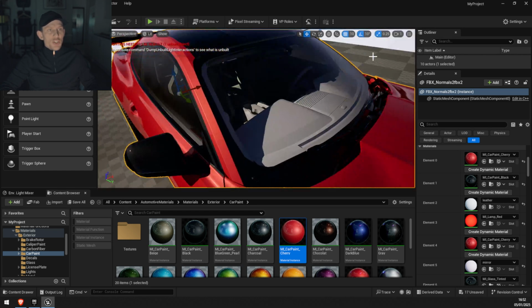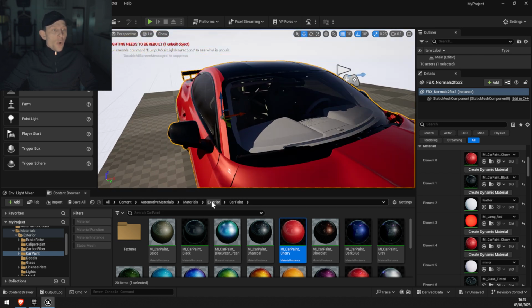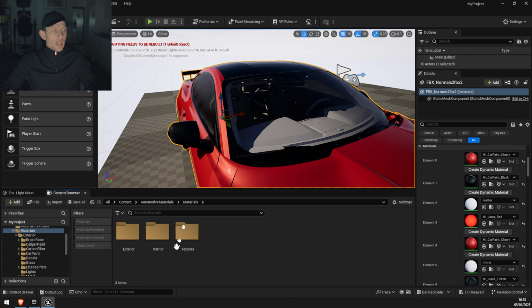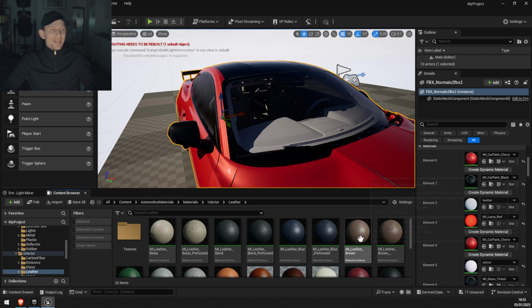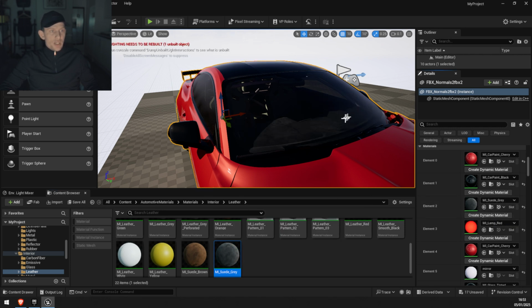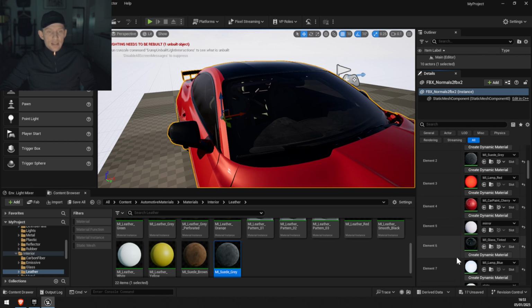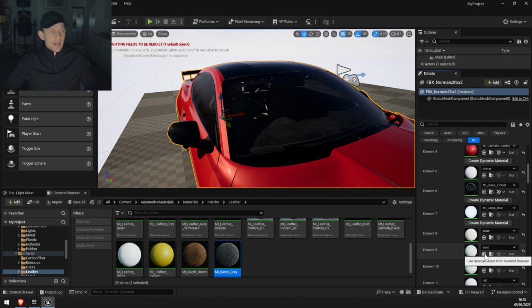So I'm gonna just slow down my camera speed. So what we can do is go in the material pack, interiors, and here we can choose the leather. I'm gonna go with gray, and I'm gonna click on assign, and we can see it has been assigned already. And then I'm gonna go to the plate seat. I'm gonna assign the same to the seat.